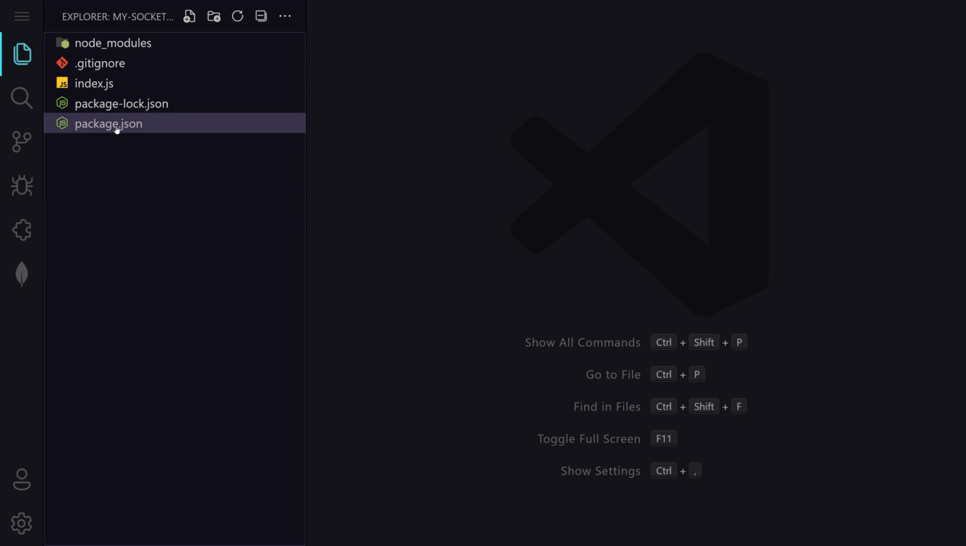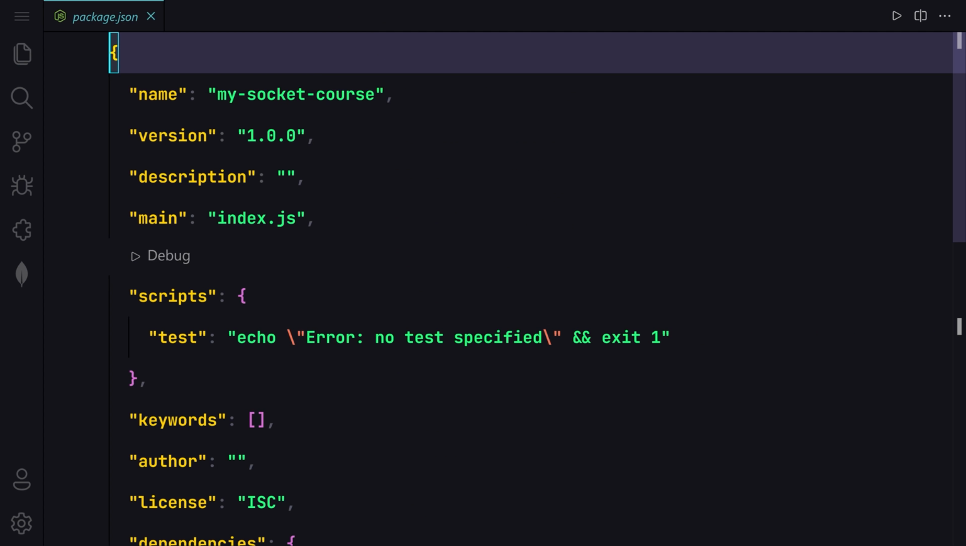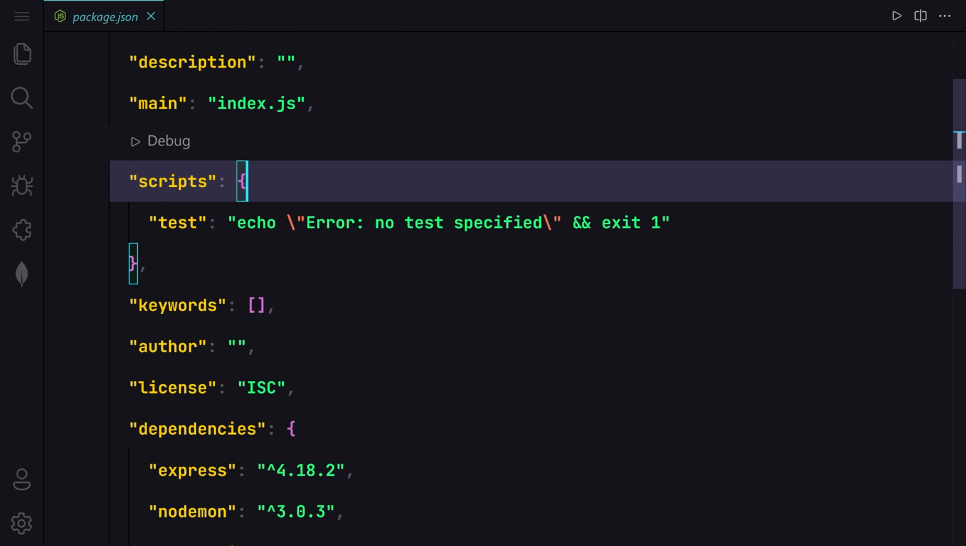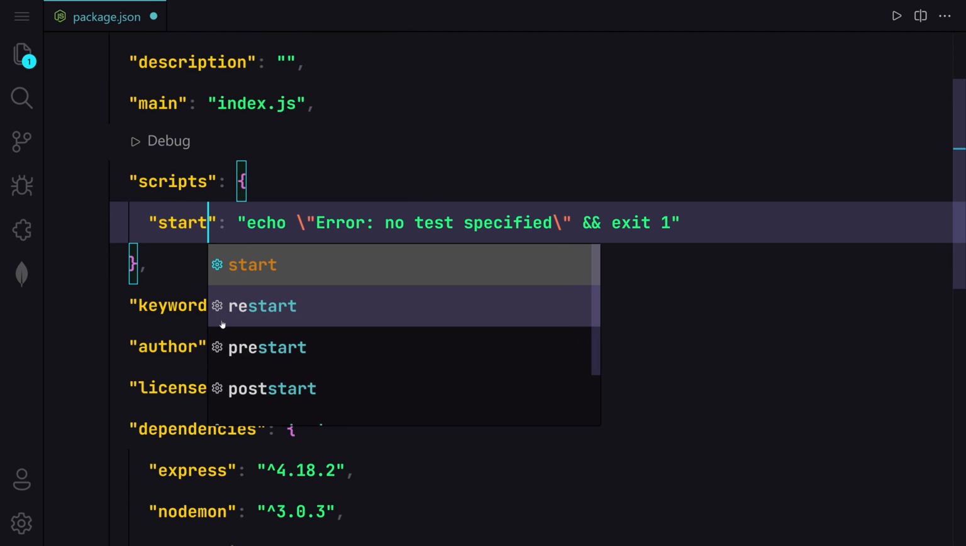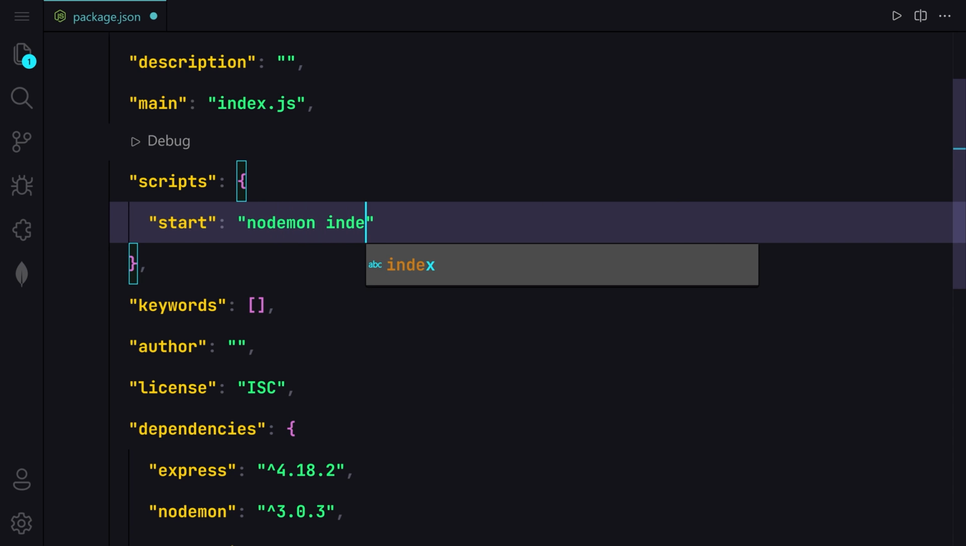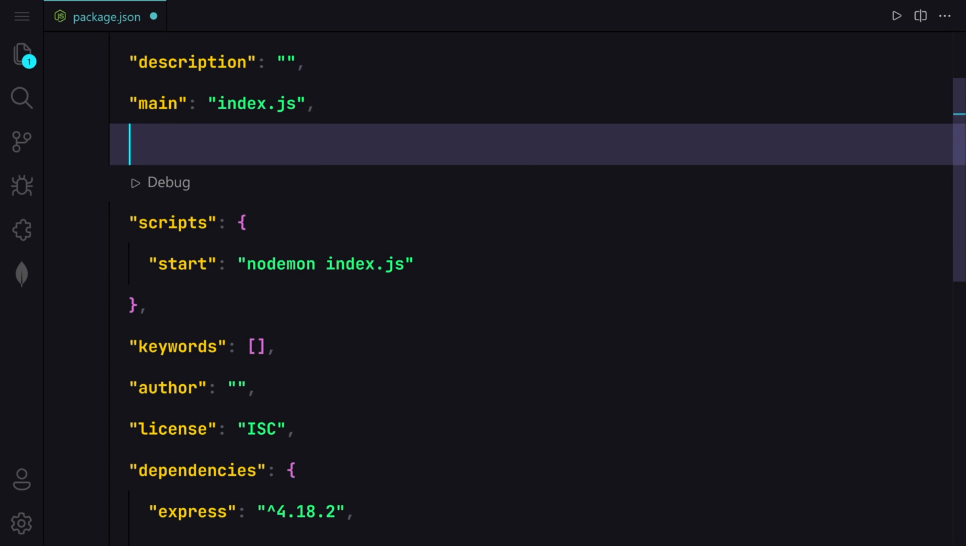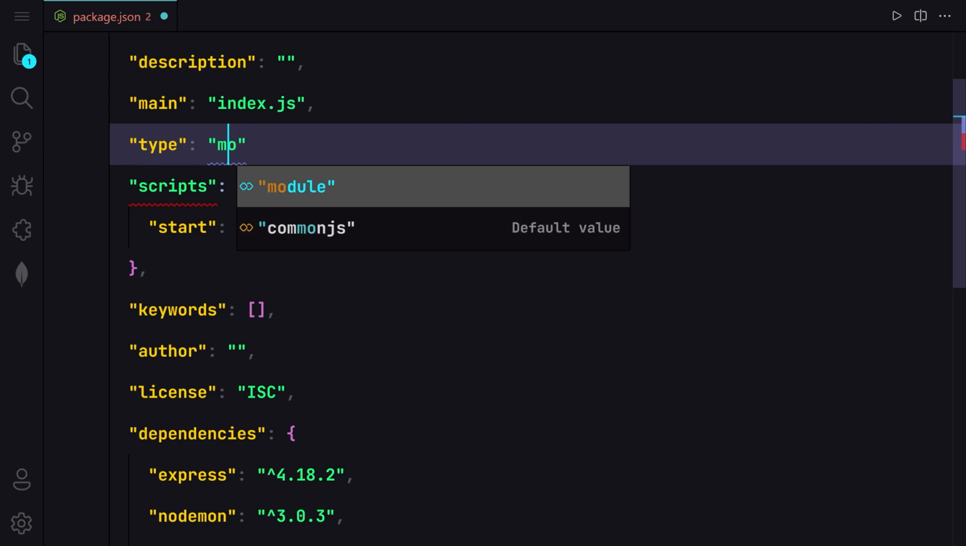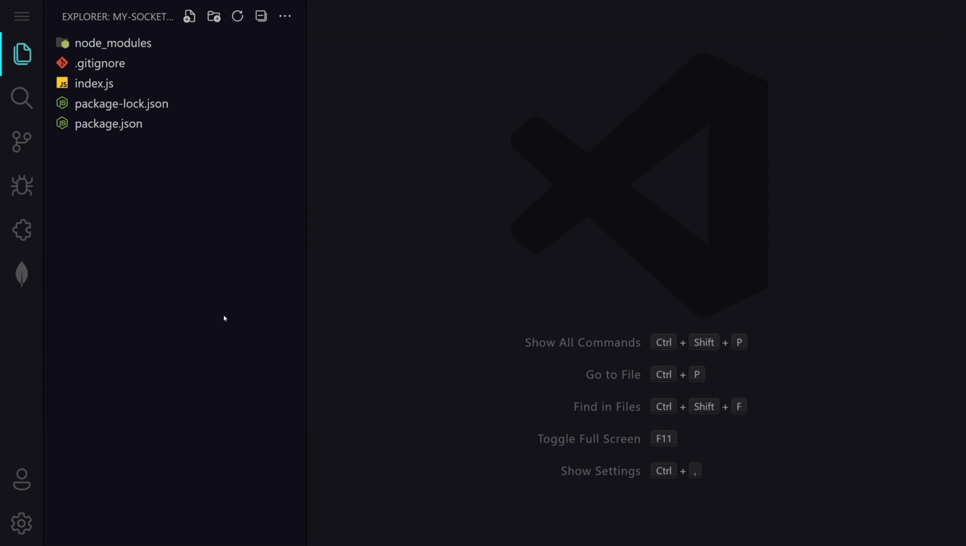Now let me go to my package file right here and open that. And I'm going to also create a script for myself. So now let me create a start script, and I'm going to remove that, and write node index.js. I'm going to also write my type of module as well, so that we can use the import and export.